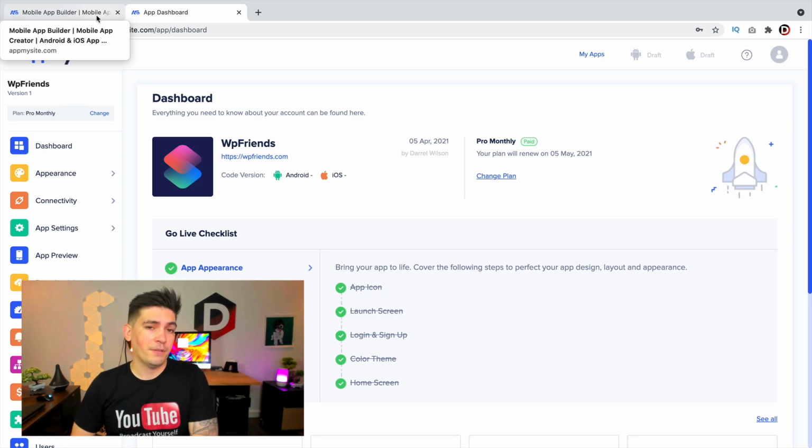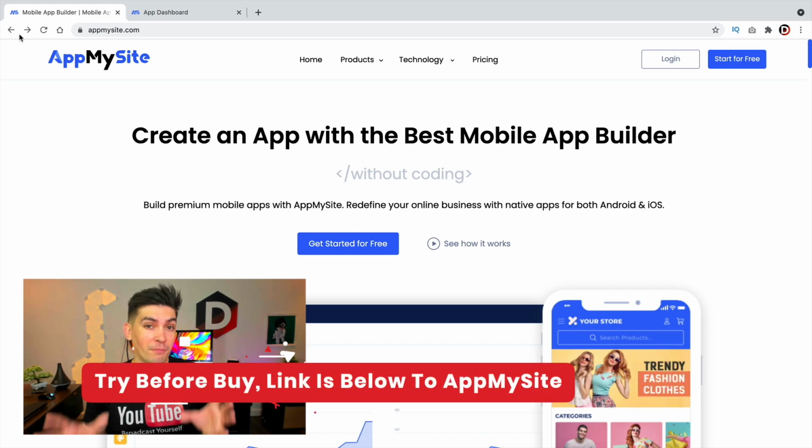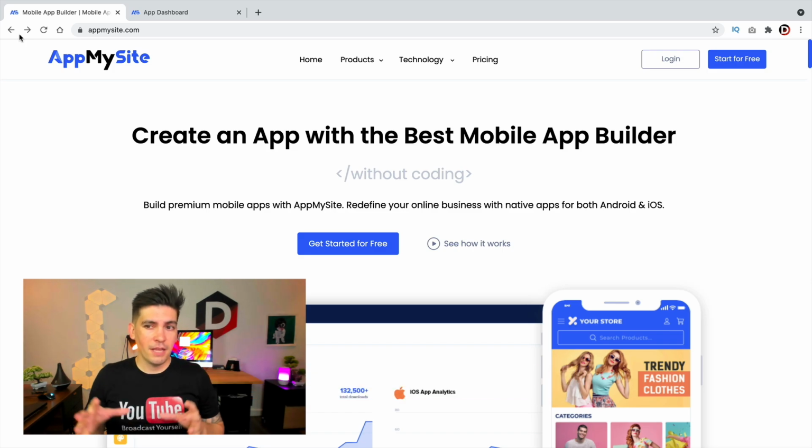It's a great application. Now, the great part also about appmysite is that you can get started completely free. So you can customize and build your app. You can change the colors. So you can kind of see how everything looks before you pay.